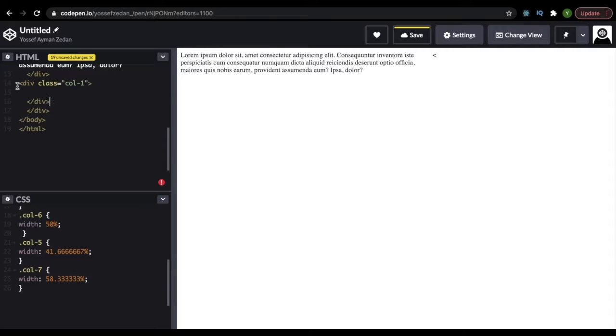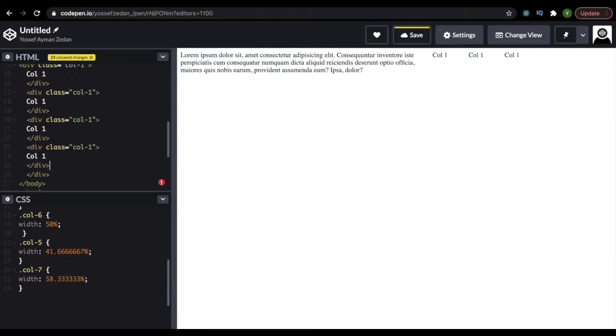I will be able to add until I reach the 12. We can go here and type column 1. We can just copy this one right now. We got 8, 9, 10, 11, and 12. So now we are able to add 12 columns for each of them.